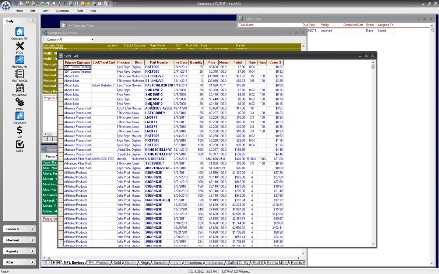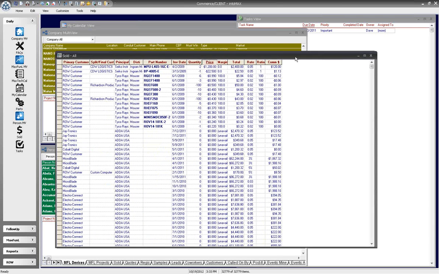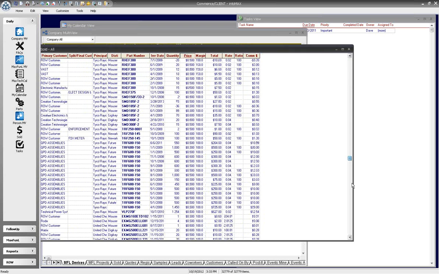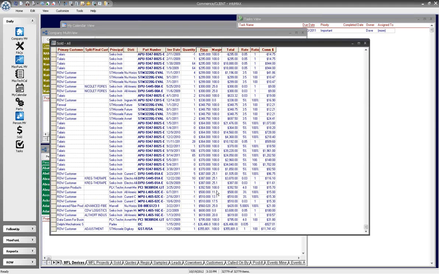So what I want to do maybe is sort on a view. A very quick way to sort is just to click on the header row, and it'll sort in ascending order by invoice date here. If I want to find the most expensive thing I've sold, I could sort on the price, and then drag this down to the bottom, and find out some things here that we've sold.